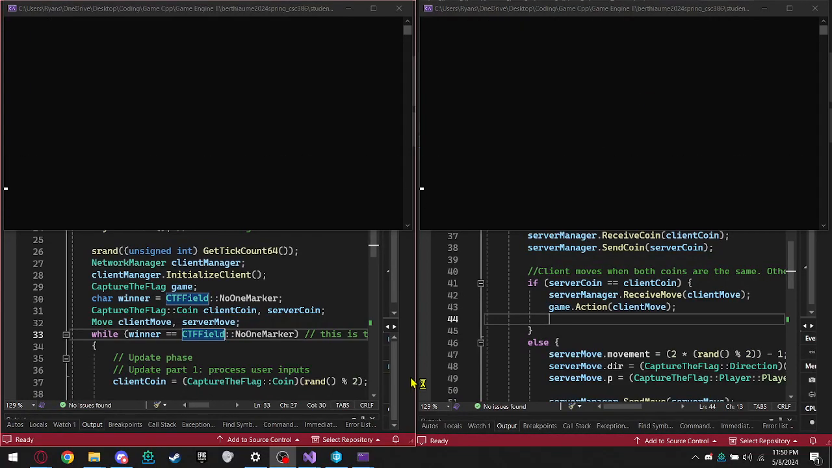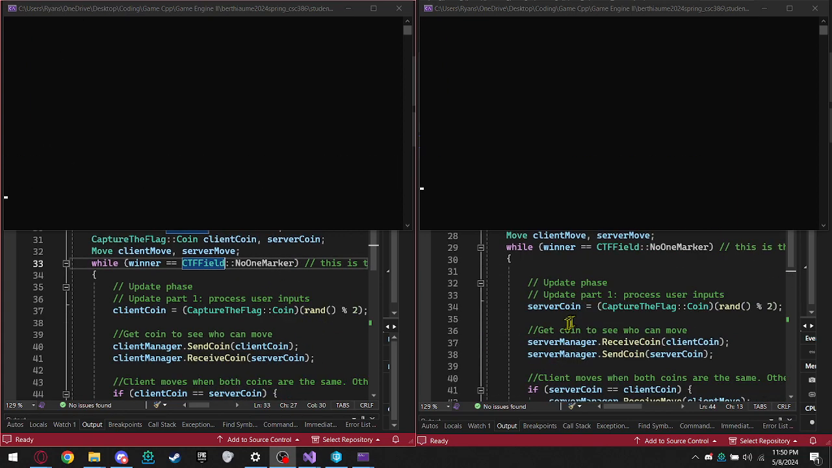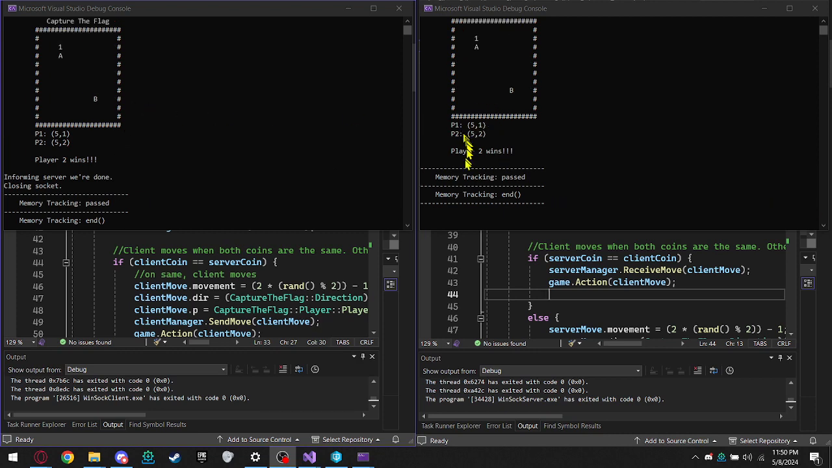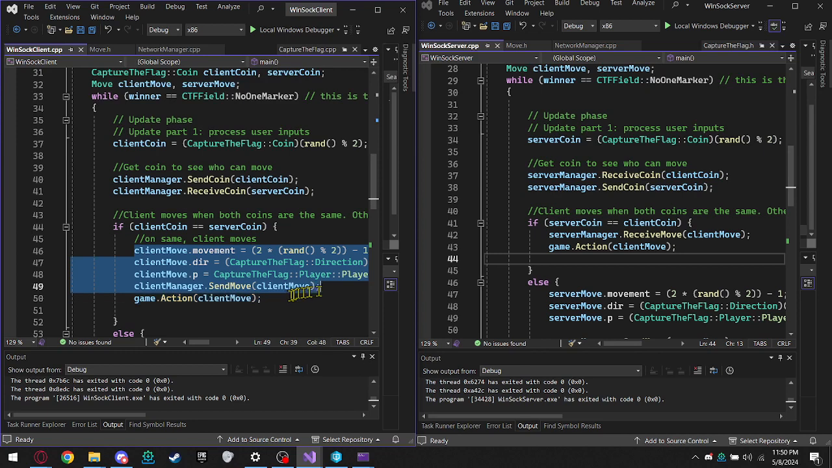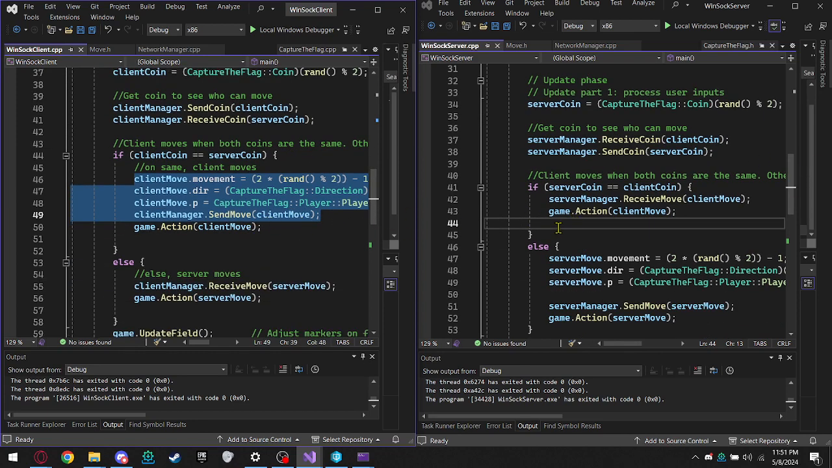Alright, let's begin. So for this video, we had to do the capture the flag with turn-based movements. Both sides will be starting off by flipping a coin, and then the value from that coin determines who gets to move. So if both coins are the same, then the client creates its move packet and sends it over to the server. Both sides will advance the client player.